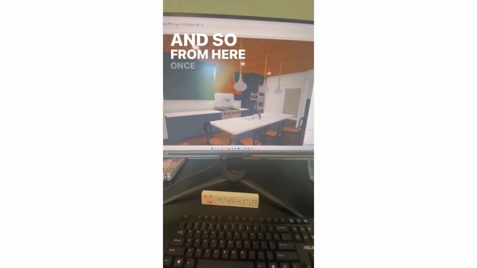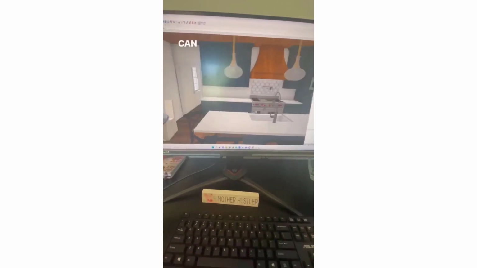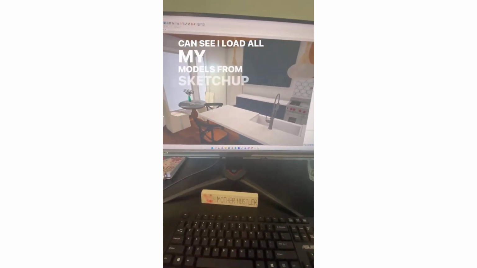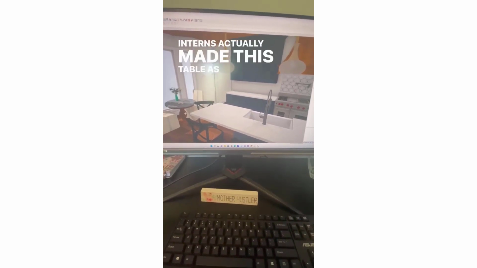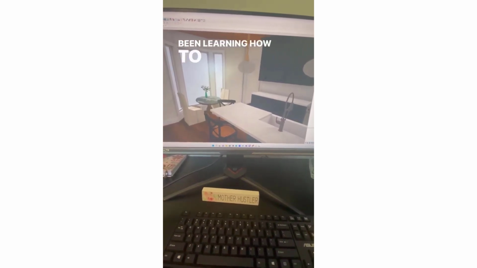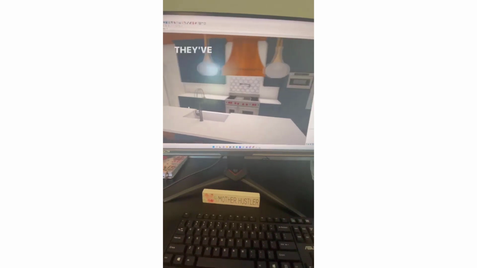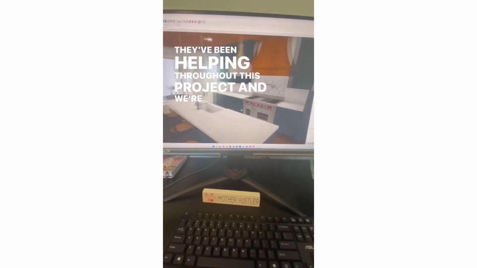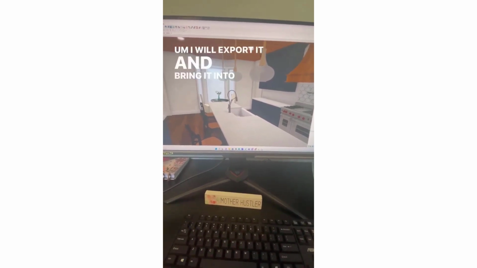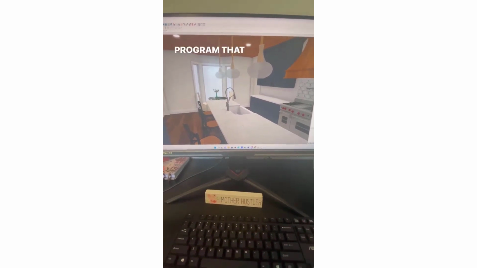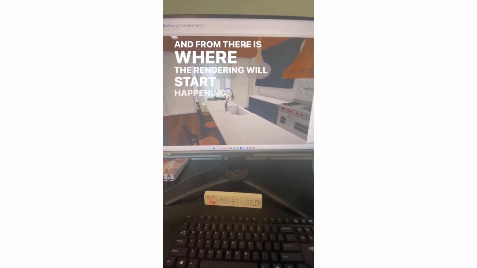And so from here, once I'm done with the program, and as you can see, I load all my models from SketchUp, and one of my interns actually made this table. As you heard earlier, she's been learning how to model, so she made this table and chairs. Very good job with that. They've been helping throughout this project, and we're very proud. I will export it and bring it into Twinmotion, the other program that I use, and from there is where the rendering will start happening.